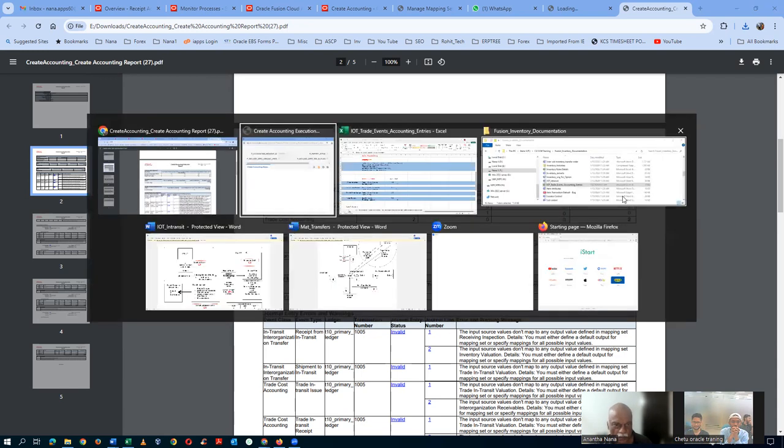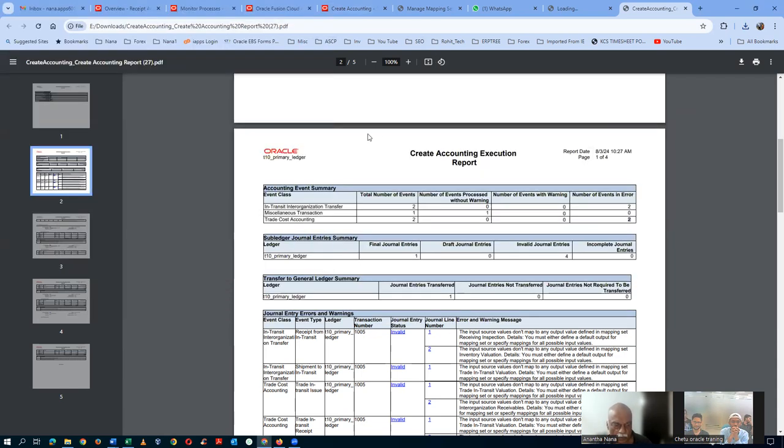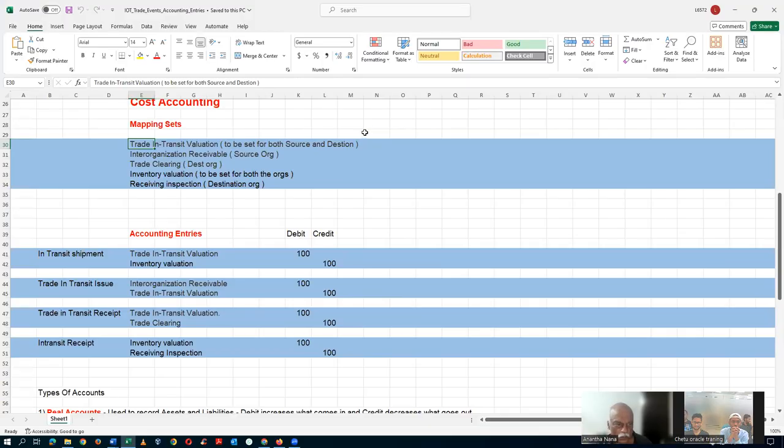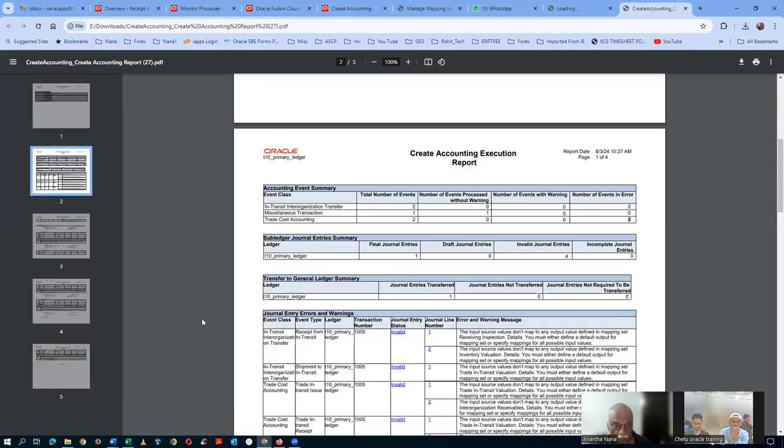So if you go on and see, here also what happens, you know, close this now. So here also there are 4 events. In transit shipment, in transit reserve, and then a trade clearing, and then missing. So there are 4 events. So total cost, trade cost accounting, fine, is the in transit, and then in transit, intra organization transfers to accounts. Miscellaneous is okay, you can leave it now, and that has succeeded, that is not having any problem at all, that has got posted also.